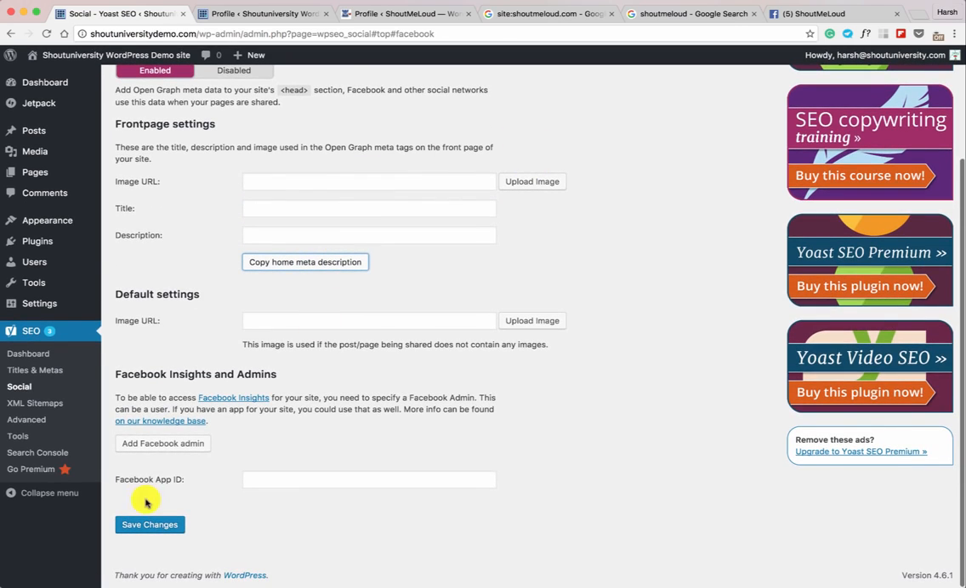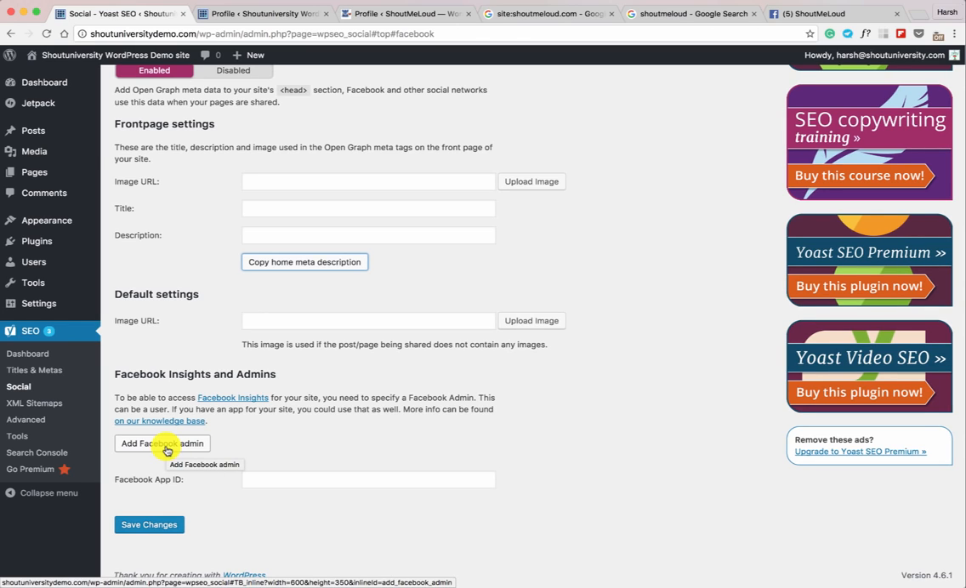All right, this is very important. Now, second is add Facebook admin. This is another useful feature that you can enable. I'll skip this for this tutorial.